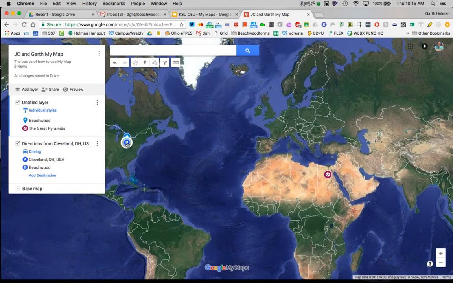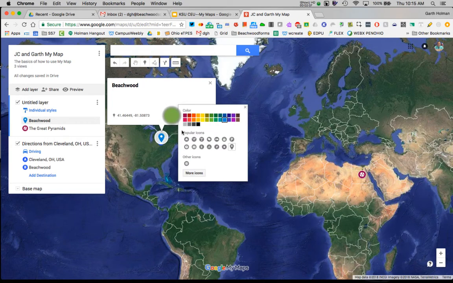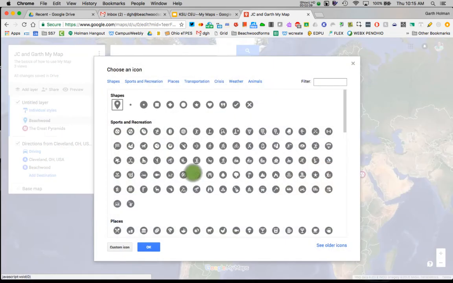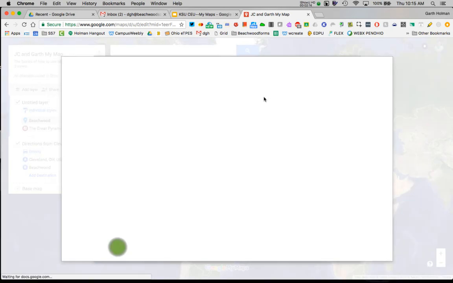So I'm going to go in and I'm going to customize this icon. To customize, you click your icon, and you get it to open. And you go to the paint bucket. You've got to start to envision if you had 50 things on here and they were all blue blobs, you wouldn't know what anything is. So you can go to more icons. He showed you the more icons that are here, but you can also do a custom icon.